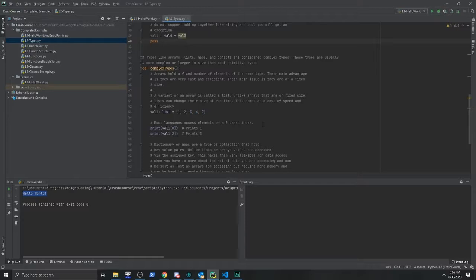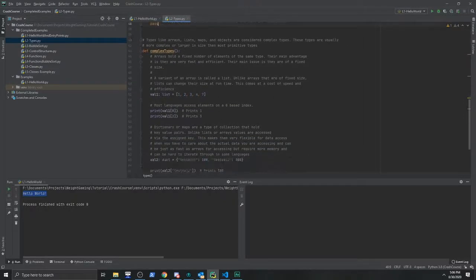But since their size is fixed, if you give an array of 5 and you need to add like a sixth element in there, you have to recreate the array from scratch in order to hold 6 elements now. So it's not very dynamic, even though it's extremely efficient. A variant of an array is called a list. Lists, unlike arrays, are not a fixed size. You can add elements onto them.